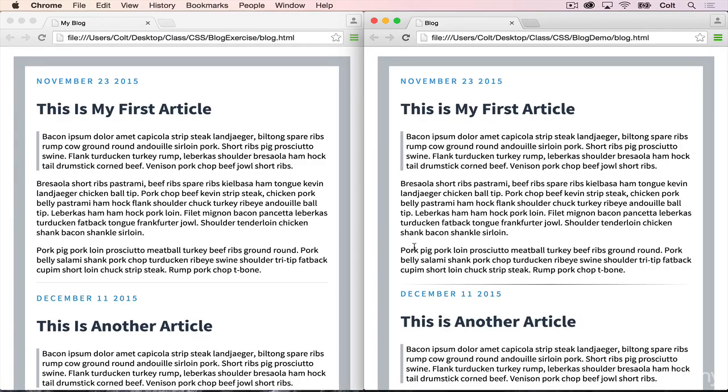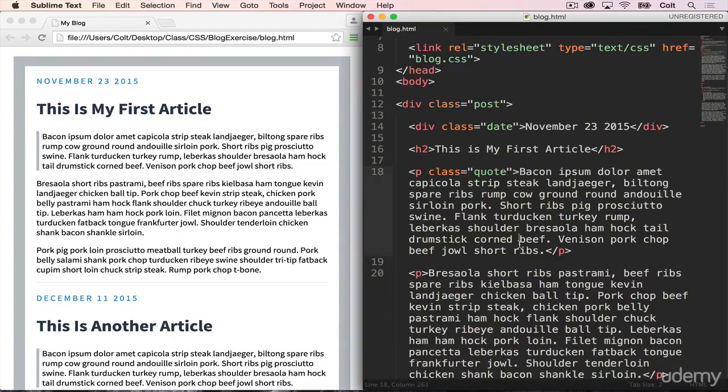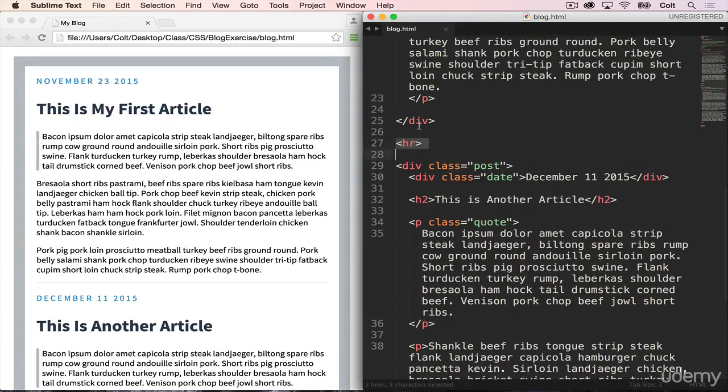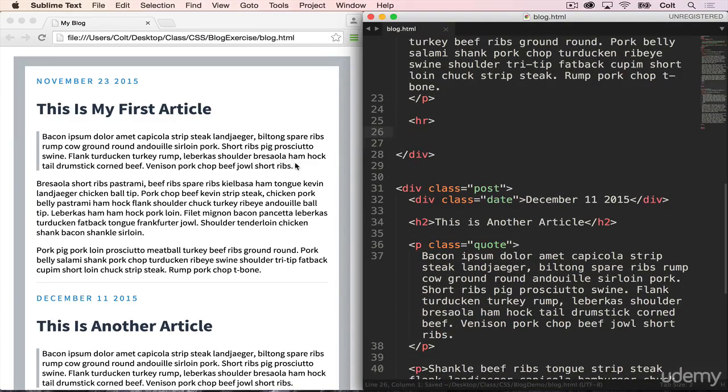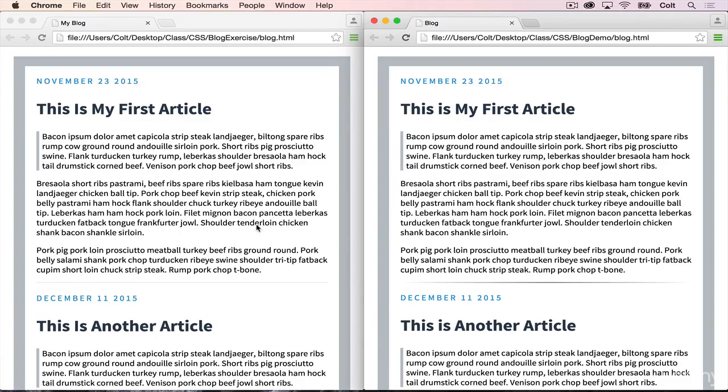So the last little issue here is that we have a little bit more space over here than we do here, and that's because this HR that we added is actually outside of the post class. So it's not being affected by that margin that we added in. So if we did that, we just move the HR, where is that? Here we go, to the bottom of the post, and we refresh. You can see we get the spacing that we wanted.